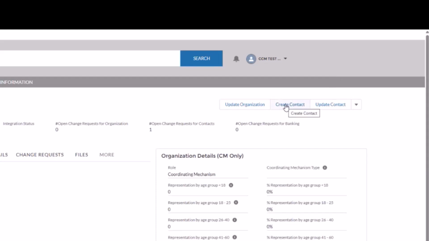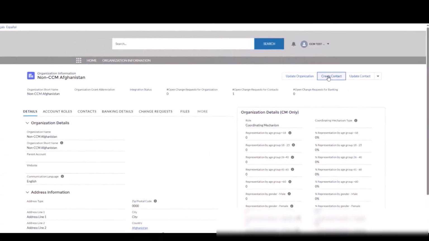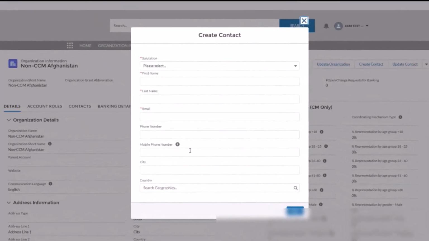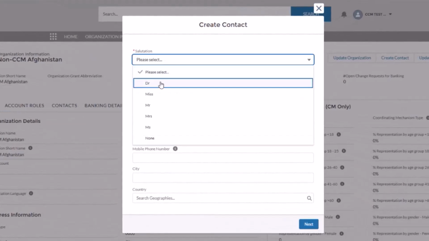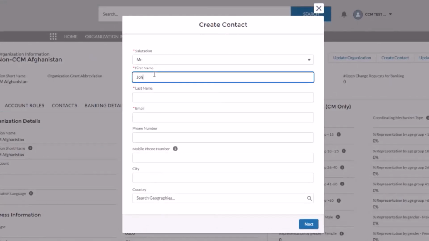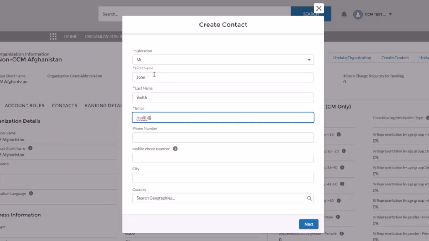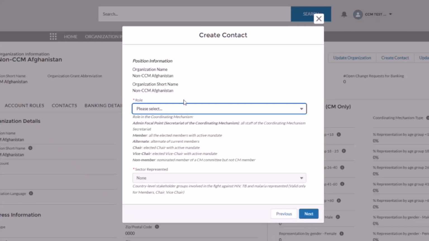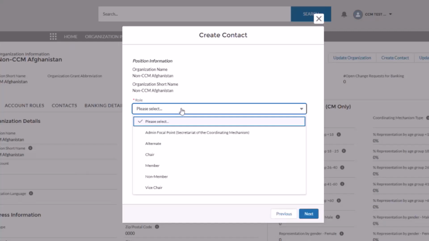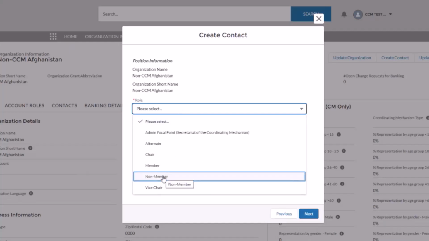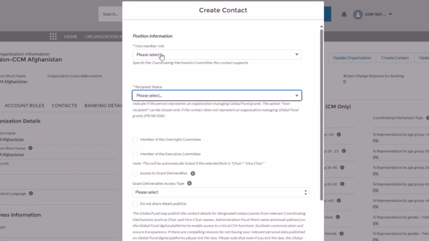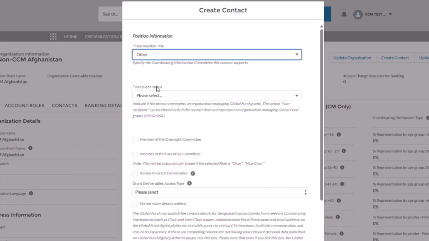Click Create Contact. A pop-up window will appear prompting you to enter the contact information. Click Next. Select the type of member. In this example, we'll choose non-member. Click Next. Now select the role and recipient status.